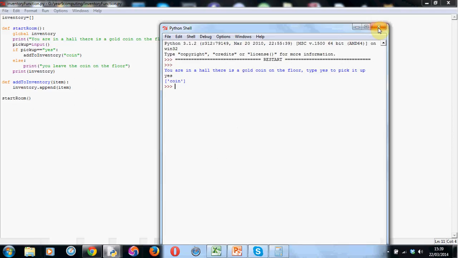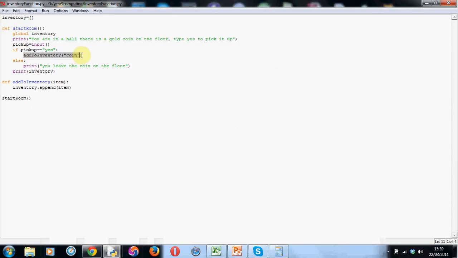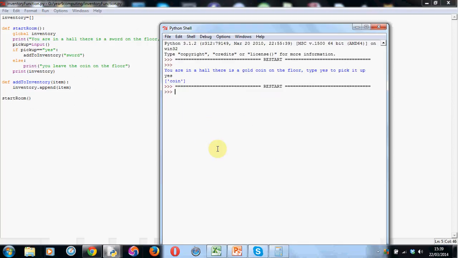And I can do this anywhere in my code now. I can just use the one line here, add to inventory, and I could put something else in here. I could put sword. So let's just show you that, just so you can see that this works with whatever I actually throw at it. So I'm going to say there's a sword on the floor now. Space. There we go. So let's run it again. Run module. Okay. Or F5.